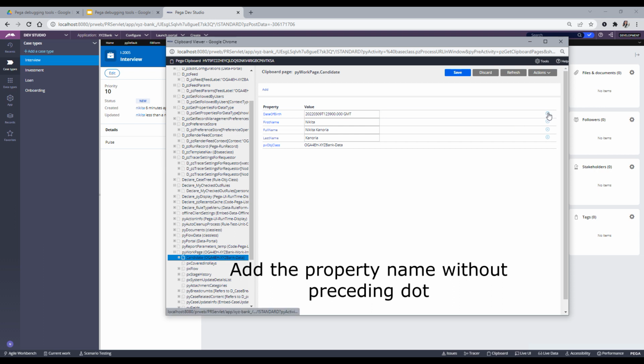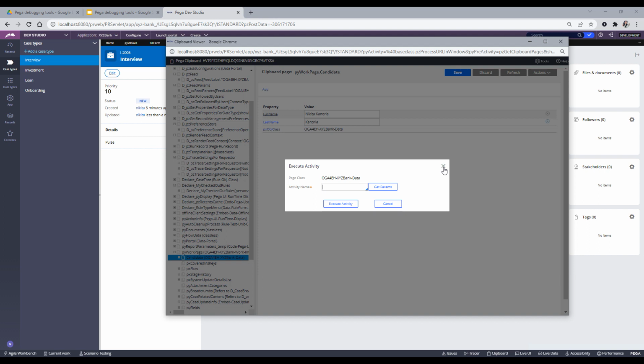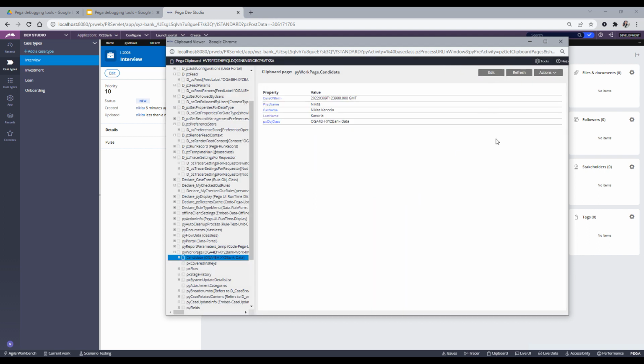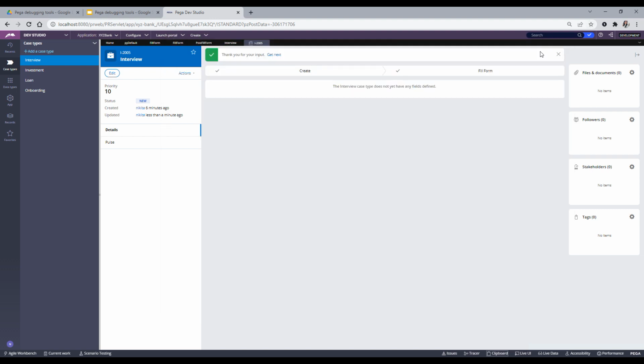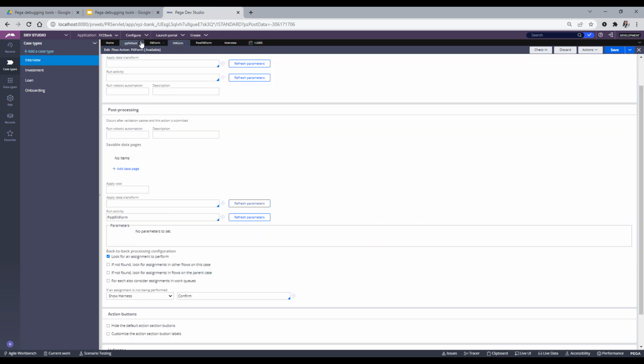You can also delete any property which you don't want that particular step to have, or you can discard it. And then there are actions where you can show XML, show JSON, or execute activity, right? So these are some advanced things you can do. You can execute an activity on this particular page also. This is a functionality given by PEGA. So these are some extra things. I think that's all you will need in your application to debug any issues.